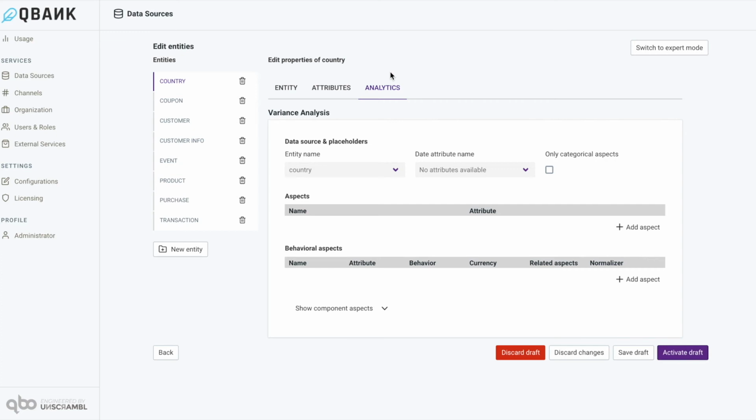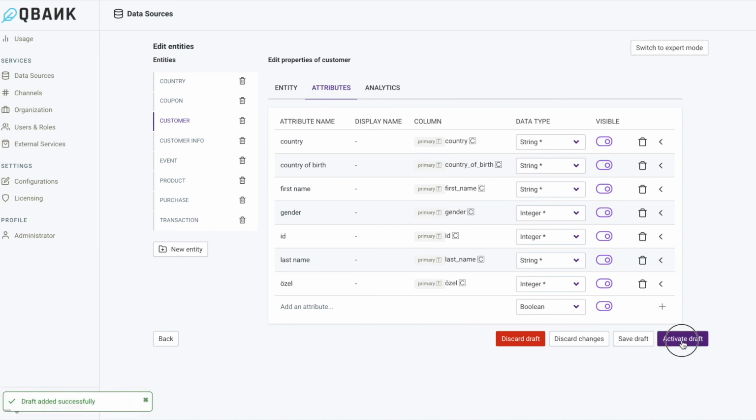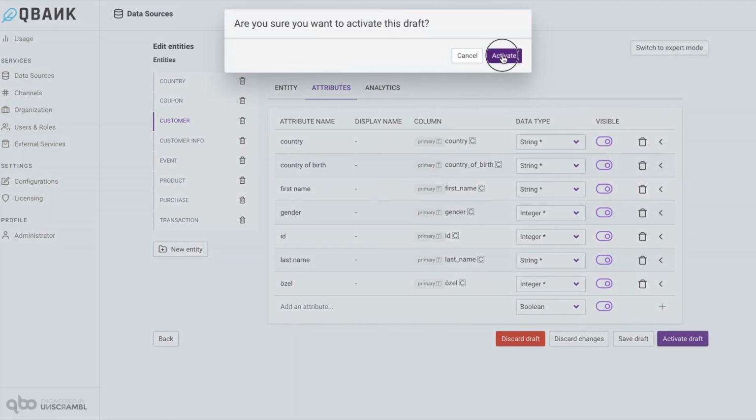As part of this tutorial, we are not going to make any modification to the logical data model. However, we will let it resemble the physical data model as fetched from the data source. Click on Save Draft and click on Activate.